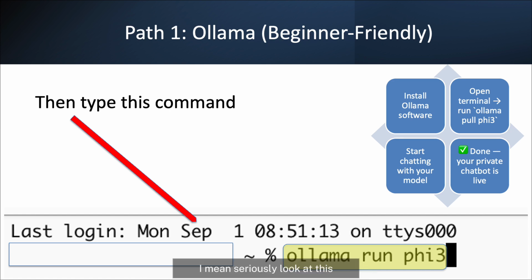I mean, seriously, look at this. Once Ollama is installed and you've pulled down that Phi-3 model, that one little command is all that's standing between you and a fully working private AI chatbot. You type that, you hit enter, and you're having a conversation.